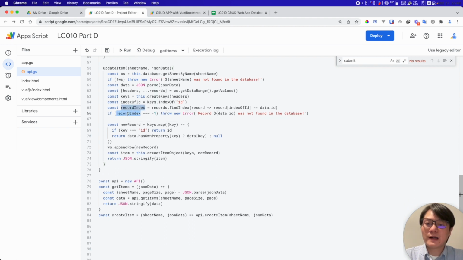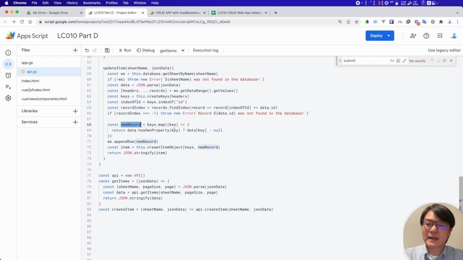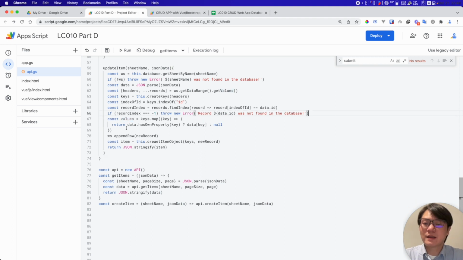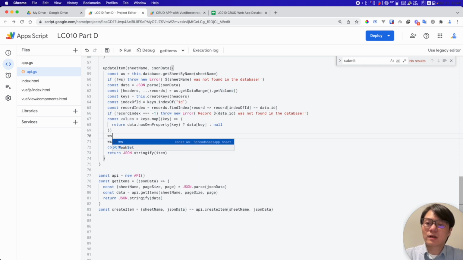So if we do find a record, okay, we can say the values equal to keys.map. So basically we get the values from this data. So this data is basically the updated value for this record. Okay, so we create new values from the record and we update it, using getRange.